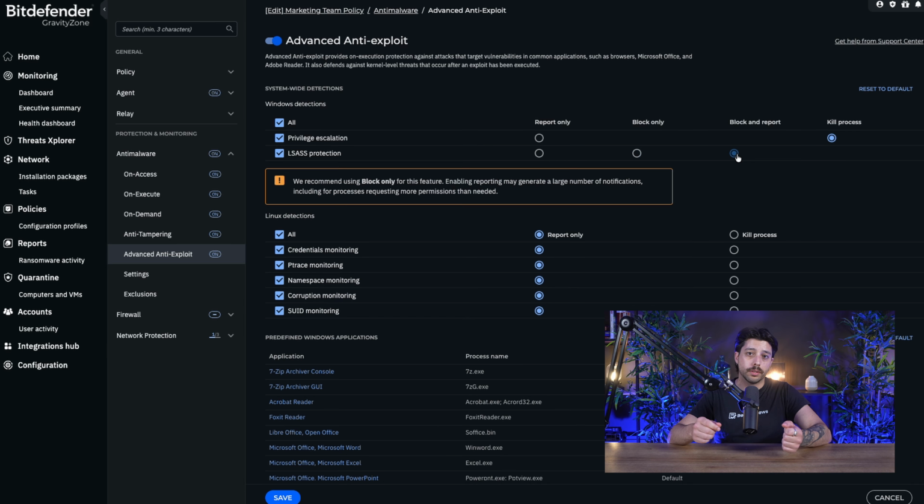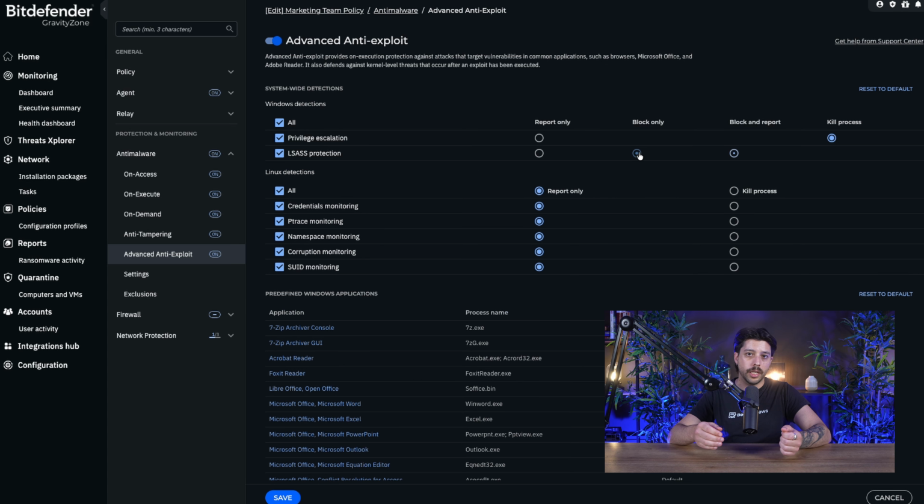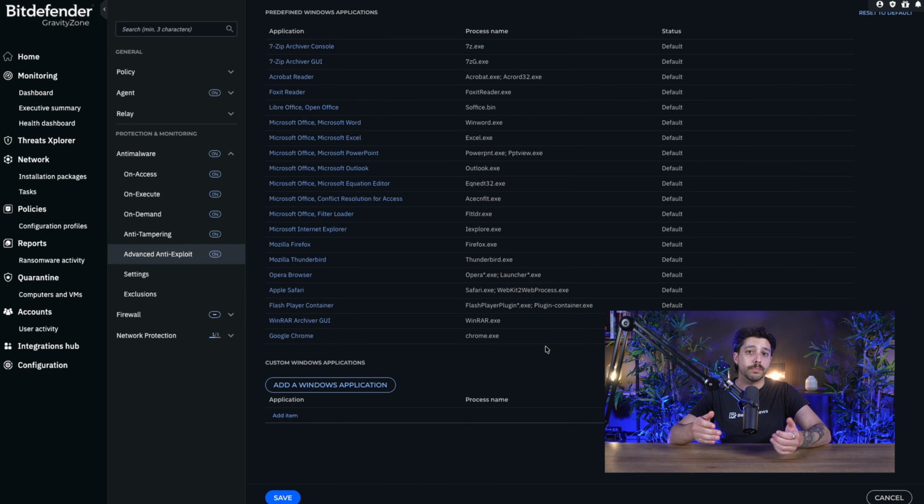That matters because GravityZone is not just looking for obvious malware. It also watches for suspicious behavior that could be trying to bypass or weaken protection before a bigger incident develops.